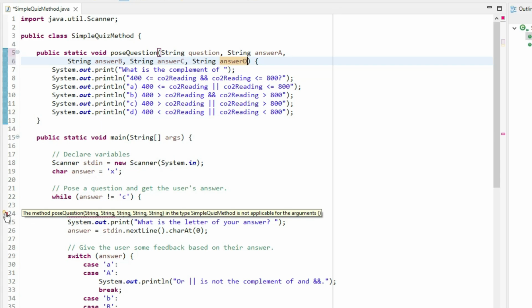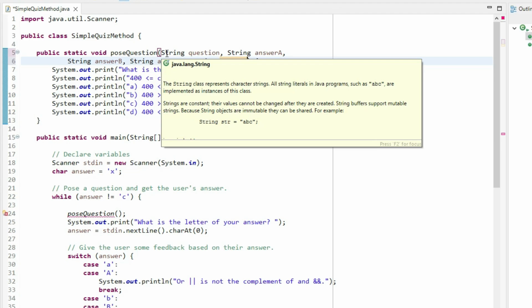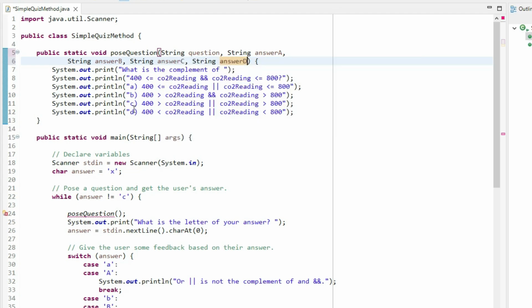Okay, well, that's Java's way of telling me that my argument list, what's in the parentheses when I call the method, and the parameter list, what's in the parentheses in the method definition, do not match. You'll probably make that mistake at some point, so try to remember it.